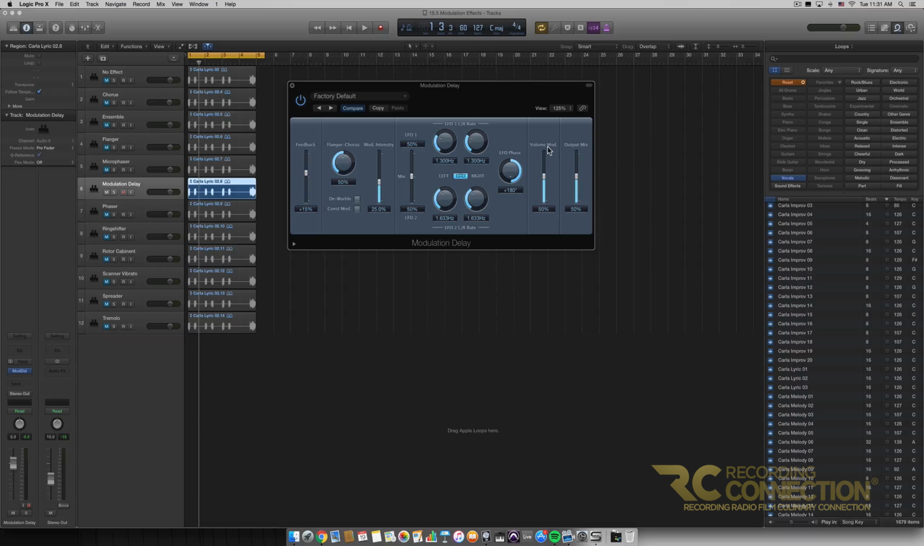Next, we have the volume modulation slider, which just determines how much of the modulation is affecting the volume of our sound. If you want the volume to be modulated, you'd affect that here. And then lastly, we of course have our output mix, which we've seen plenty of times already. So I won't even go in depth with that.